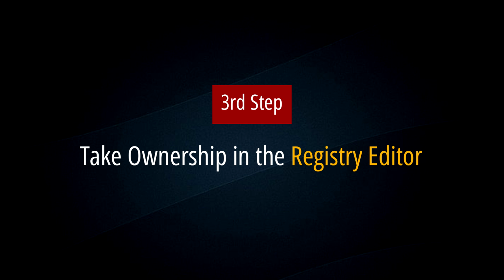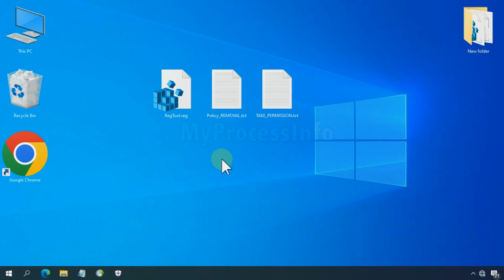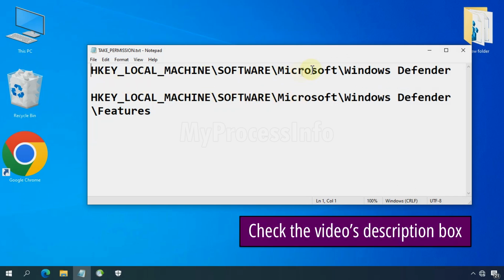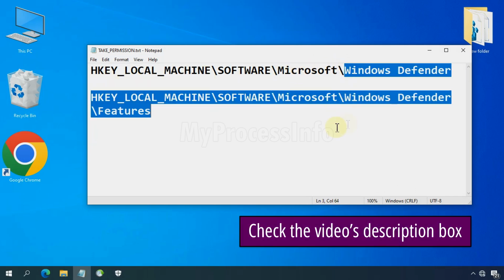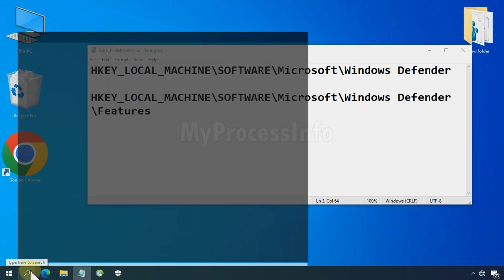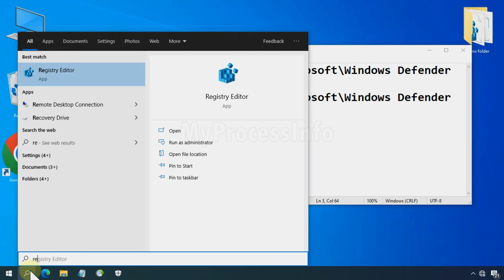Take ownership in the registry editor. Now we have rebooted our PC again, and we have to change the ownership of specific registry folders, which is Windows Defender and Features folder. But before proceeding, we should take the backup of these folders. To do this, search for regedit.exe and open it.